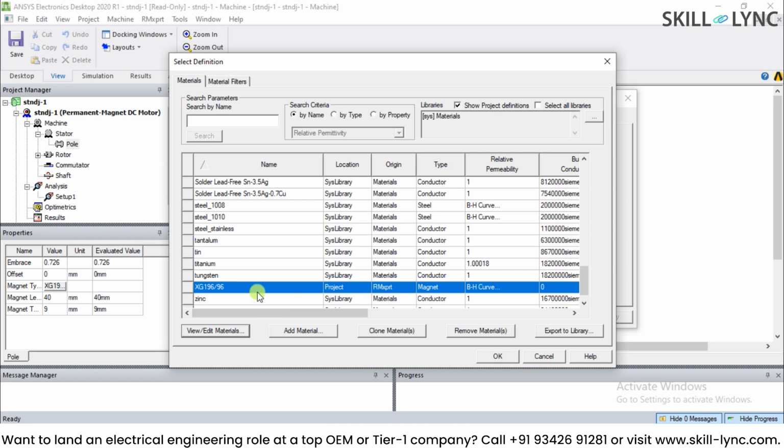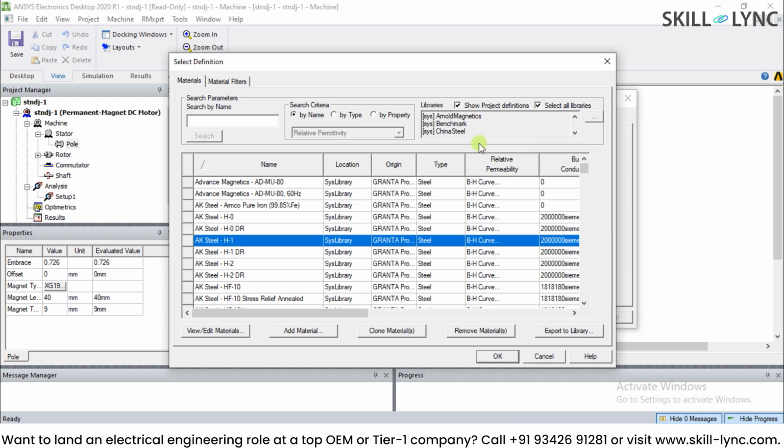So where are all the materials? So in order to see the materials available, I need to select all the libraries. So right now we have selected only project definitions, but we can actually select all the libraries. So when I click on select all the libraries will be included over here, and we will be able to see many such systems. So for example, there is Arnold Magnetics, China Steel, and these are basically the material manufacturers for motors. You have Granta, you have Hitachi Metals, and so on.